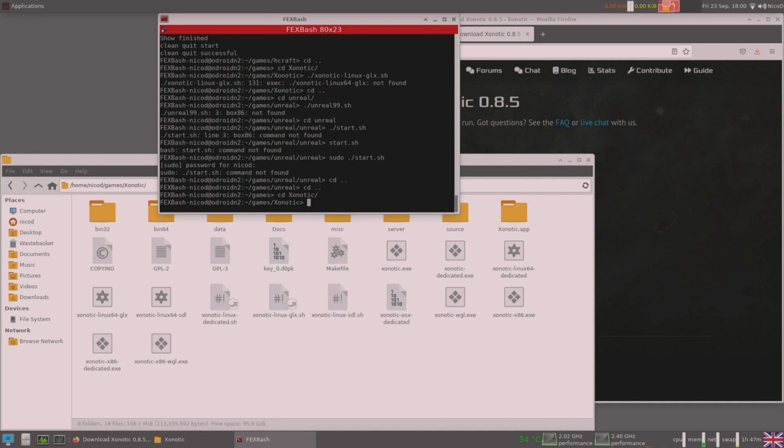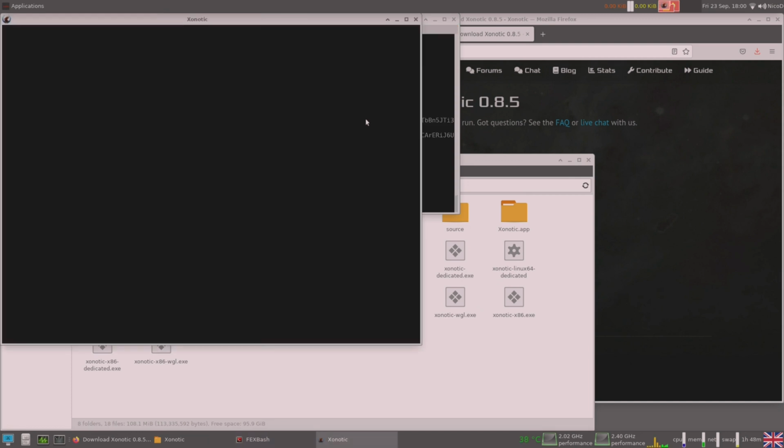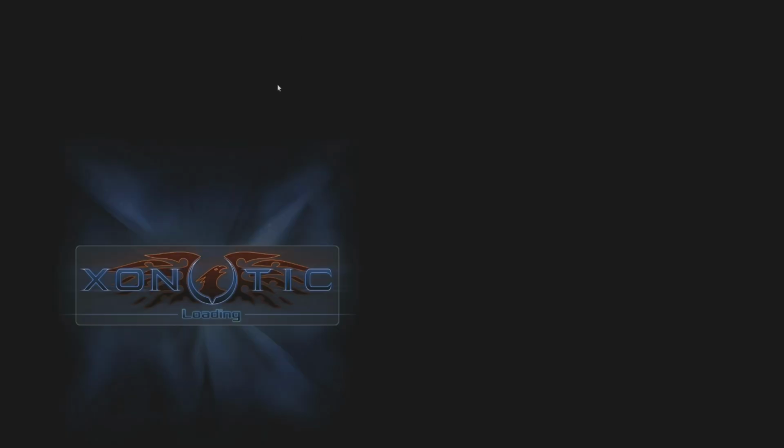So FEX Emu can be used to run x86 games on ARM64 and it can also run x86 programs. Experiment a bit with it. If something doesn't work with Box64, then you can try FEX Emu.